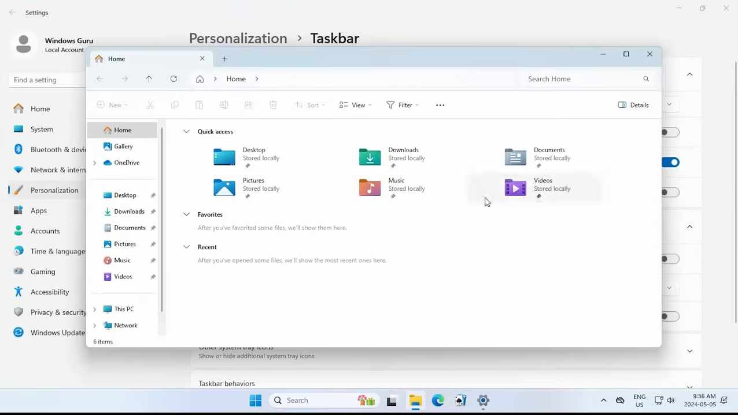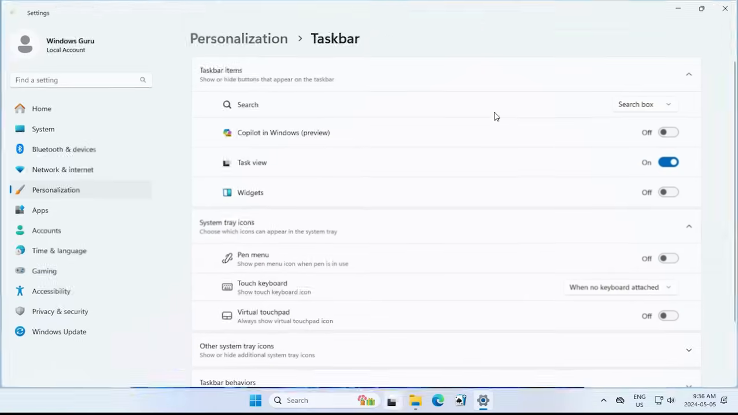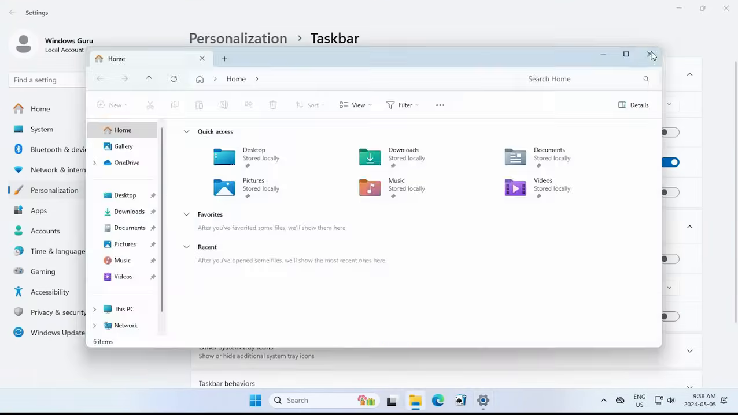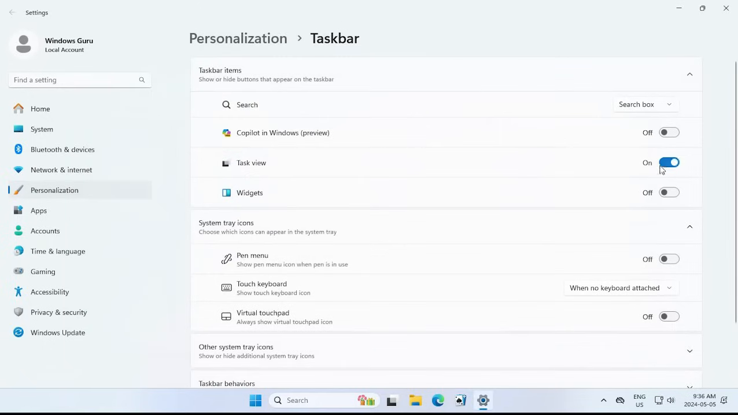So I've pulled up my File Explorer. If I go back to Task View here and click on Settings, then I bring the settings to the front, right? So we'll close File Explorer here for the moment. So if you use that, you could leave it on. Again, if you don't, save a bit of room and turn it off, right?